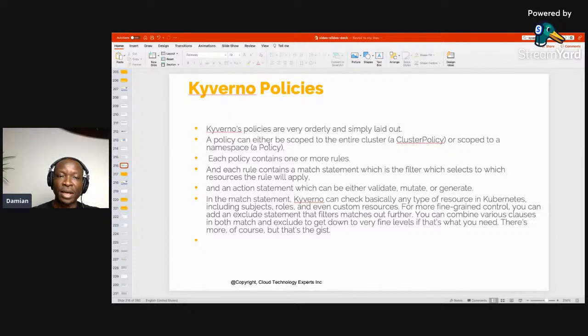All right. So again, like most things in Kubernetes, the policy you write can either be scoped to a namespace or to the entire cluster. Usually, if you specify the namespace, then that policy will be applied only to the namespace. If you remove the namespace, then it will be applied across the entire cluster. Again, we're going to see some examples.